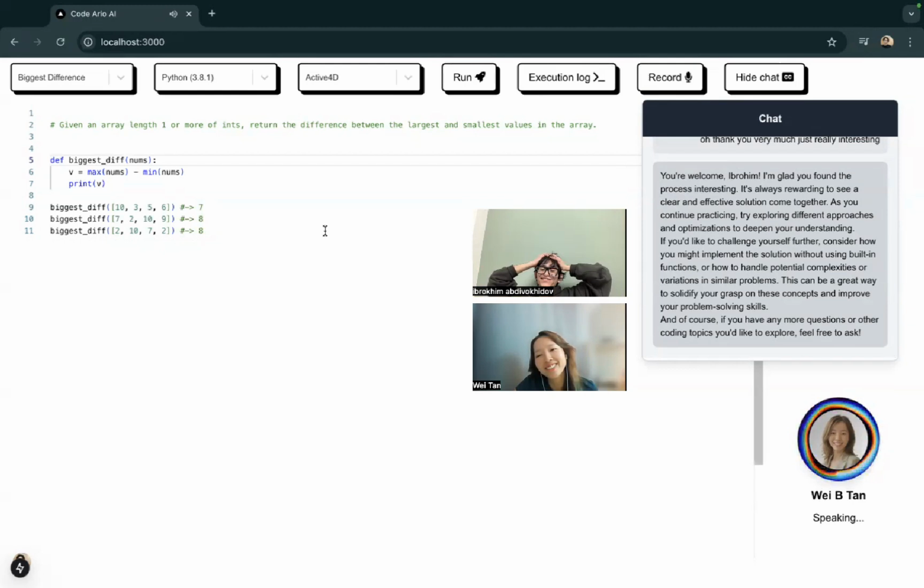As you continue practicing, try exploring different approaches and optimizations to deepen your understanding. If you'd like to challenge yourself further, consider how you might implement the solution without using built-in functions, or how to handle potential complexities or variations in similar problems. This can be a great way to solidify your grasp on these concepts and improve your problem-solving skills. And of course, if you have any more questions or other coding topics you'd like to explore, feel free to ask.